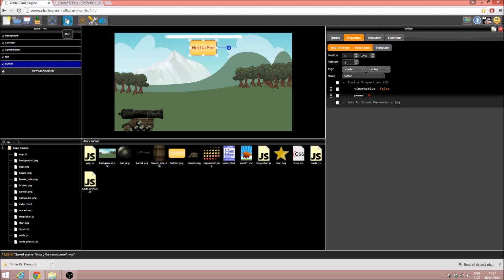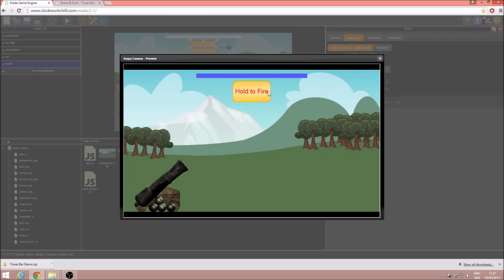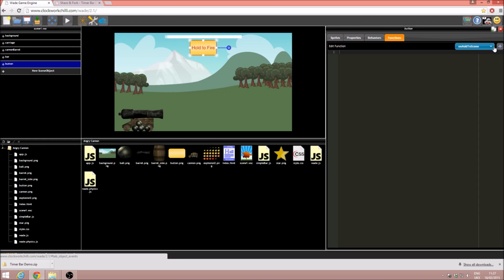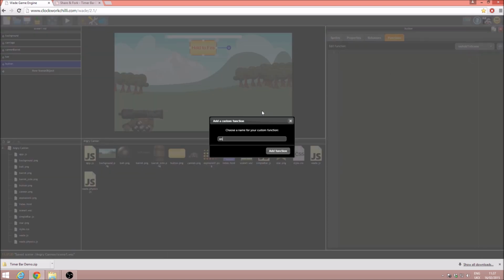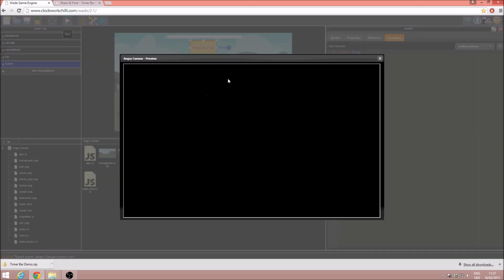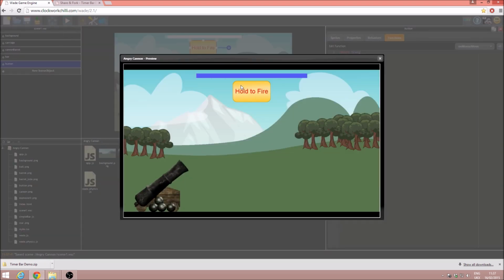Now, an important thing to note, if I just play this, if we click here, you'll notice mousing over the button, the cannon still moves. We don't really want to do that, so what we're going to do is go to functions, add on mouse move, and set return true. All this does is when the mouse moves over there, it will return true, so the event will not be captured by the background. So there we go. It stops the cannon moving when you're over the button.